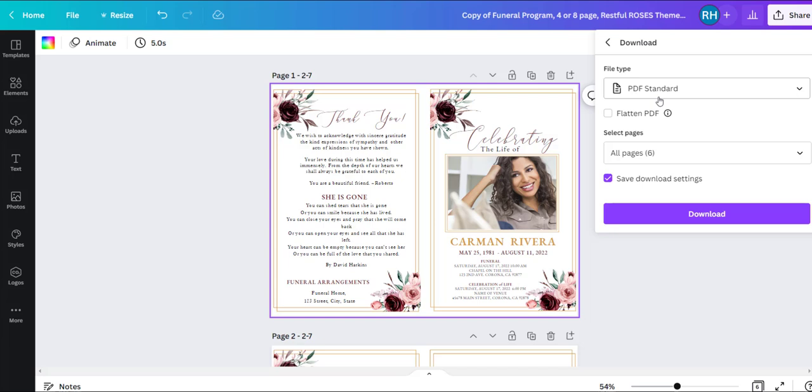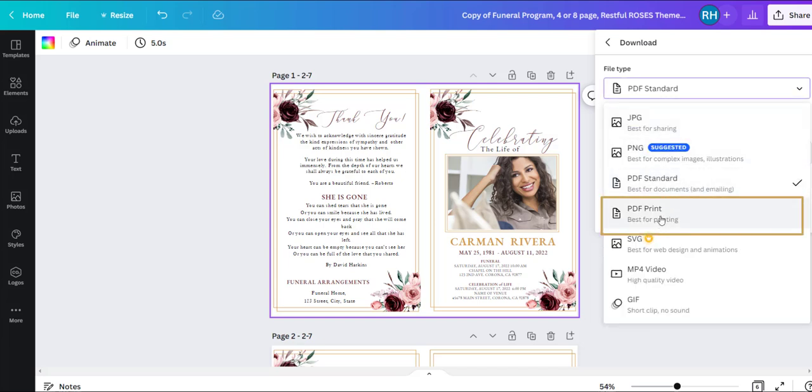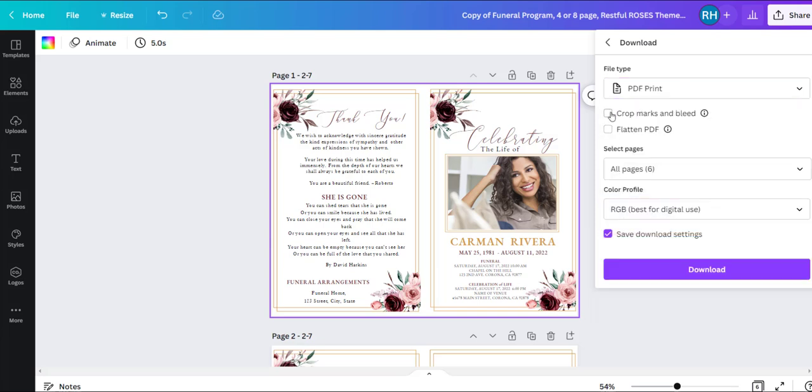Just make sure that things are lining up properly. Maybe give it a second look over for editing to make sure that everything is correct. But when you're ready to do your final printing, you want to go to PDF print, best for printing. And then you'll want to flatten out your PDF because that makes sure that it prints properly. And then you hit download.